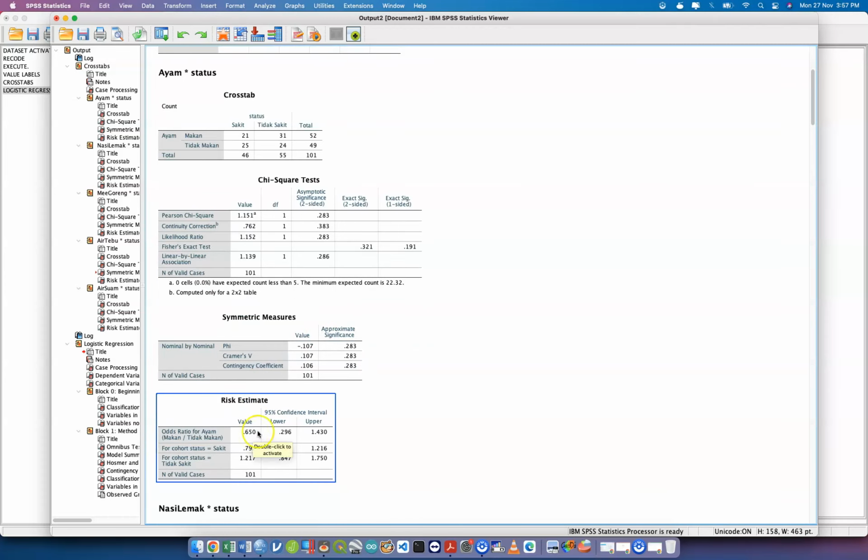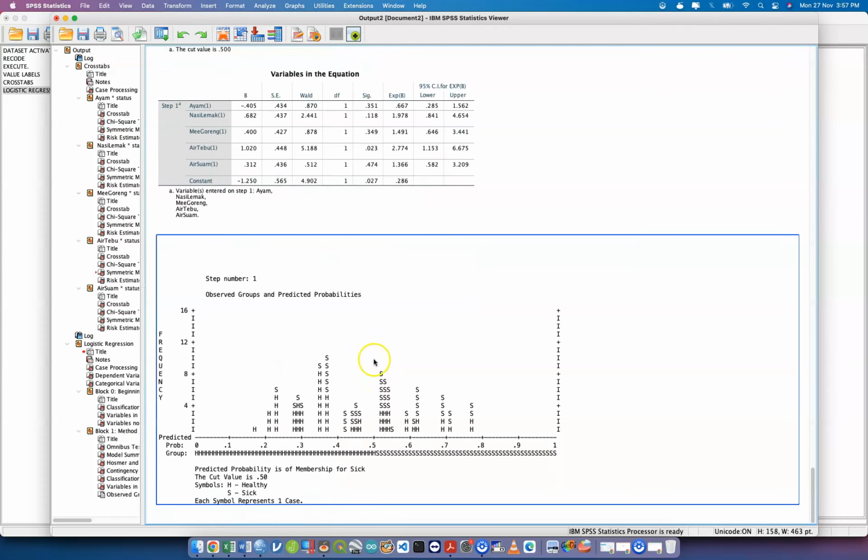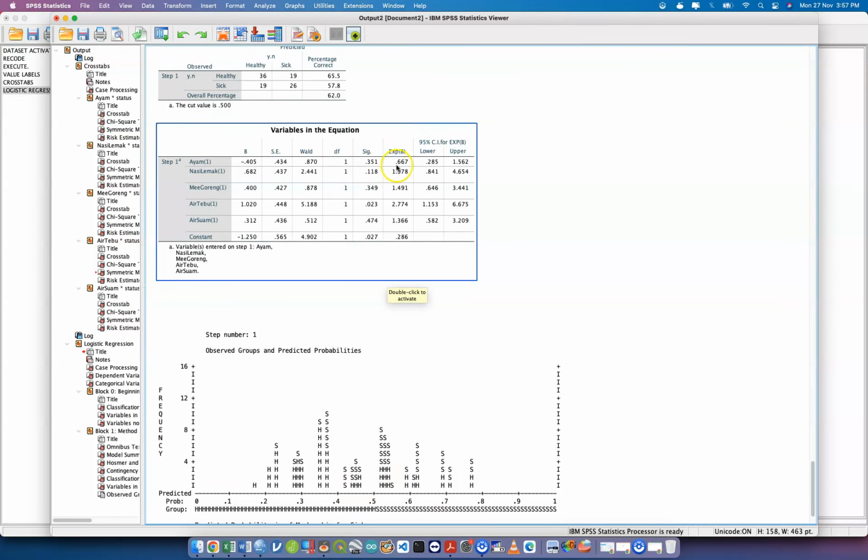Less than 1, also known in epidemiology as a protective effect. You see, the ayam. It seems like those who are eating ayam will not get sick. Do you understand? In other terms, when we see something less than 1, that means there's a protective effect. Even though it looks like a protective effect, it's not significant.